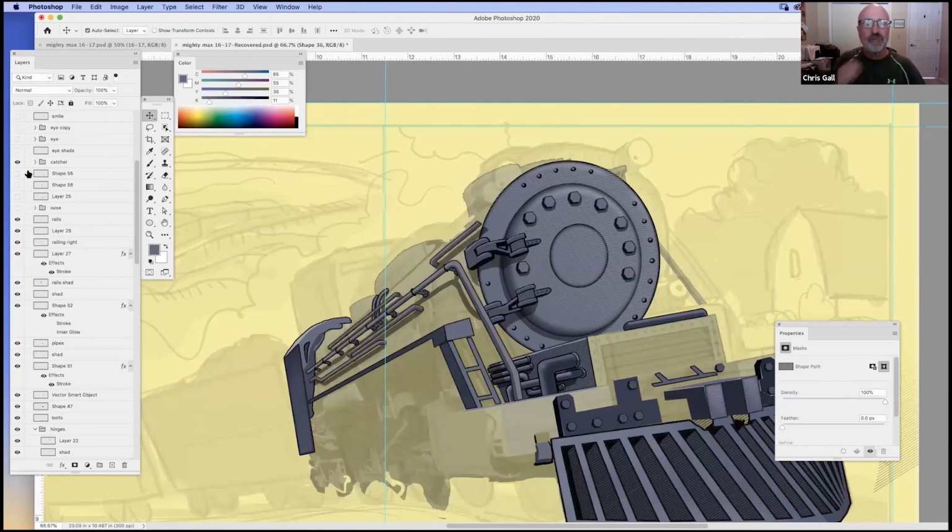So you can see how I've referred to this sort of like I'm building a model in a way. Sometimes it feels like my art is like that. I'm building a model, but it's in 2D instead of 3D.